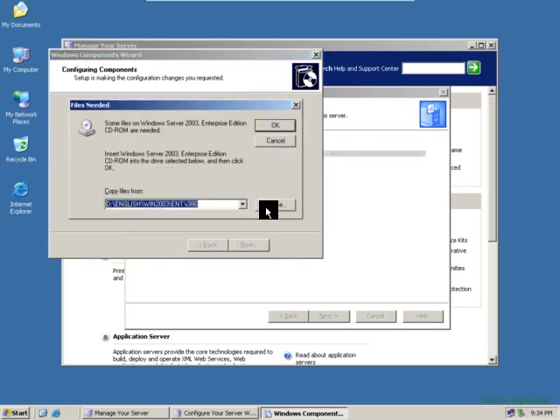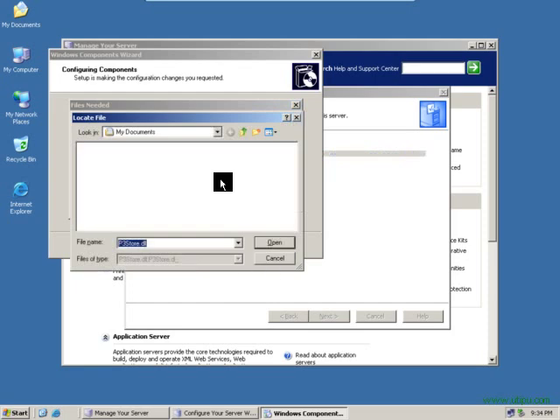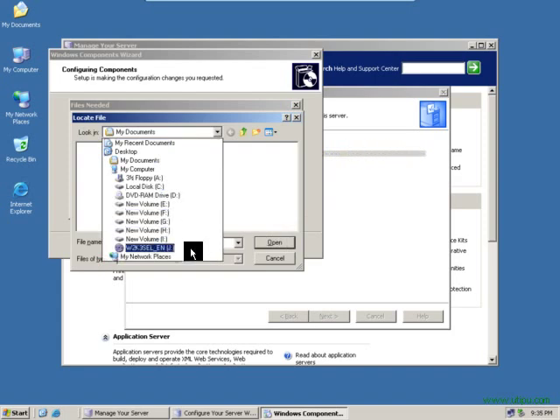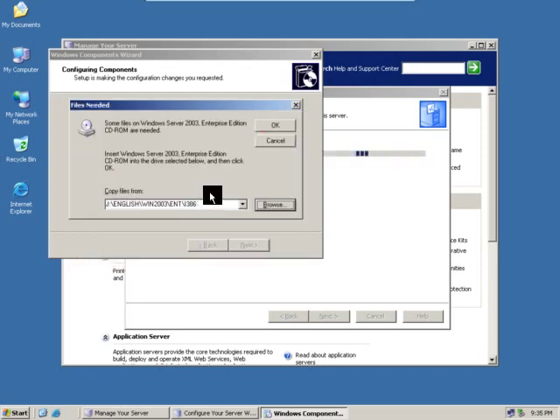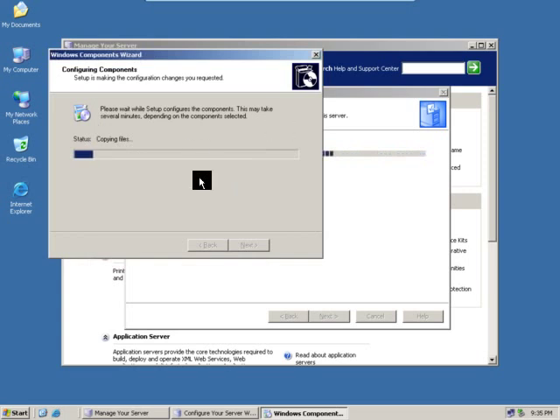Enter the Windows Server 2003 CD when asked, or click on Browse to enter the alternate location for the file. After entering the location, click on OK. Setup will now copy the required files.